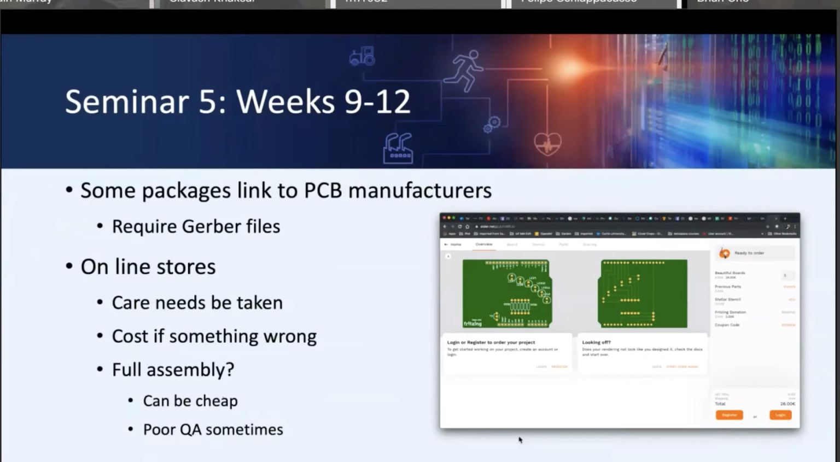So for the PCBs, the last little bit is some of the packages will link to manufacturers, such as I showed you with Fritzing. Most of them won't, because they allow you to do that yourself, and they require what's termed a Gerber format file. Gerber is an old, very early, it was a vinyl cutting machine actually, but a manufacturing device. It would cut the pattern for the tracks for you.